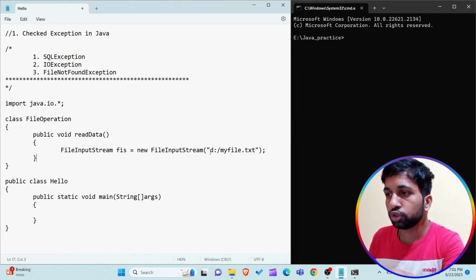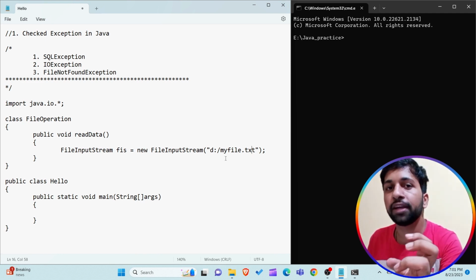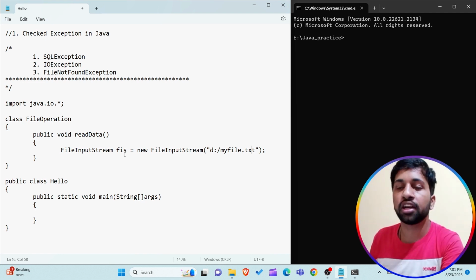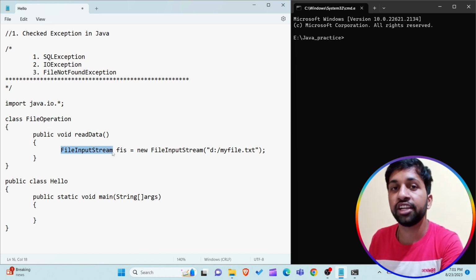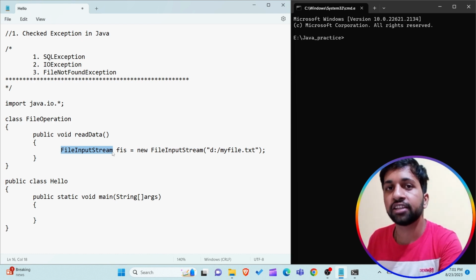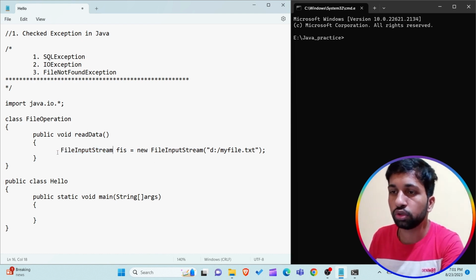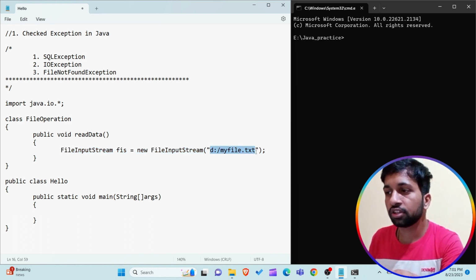Now in FileInputStream I have to give the path of the particular file, means from myfile.txt, whatever data is contained by this file, I want to read that data. So for that I have to create the object of FileInputStream and pass the path of that particular file in the constructor. I'm just doing that here, creating the object and passing the path of that file in this constructor.